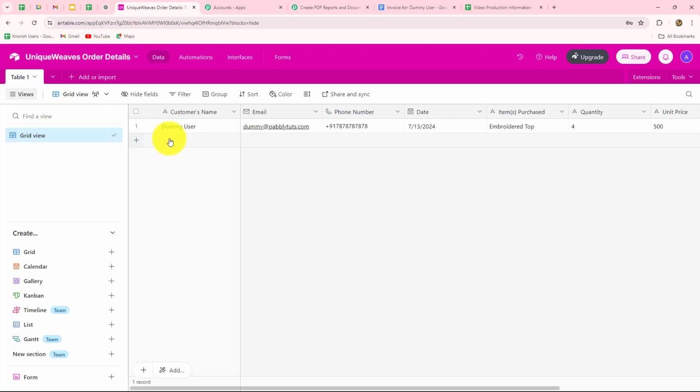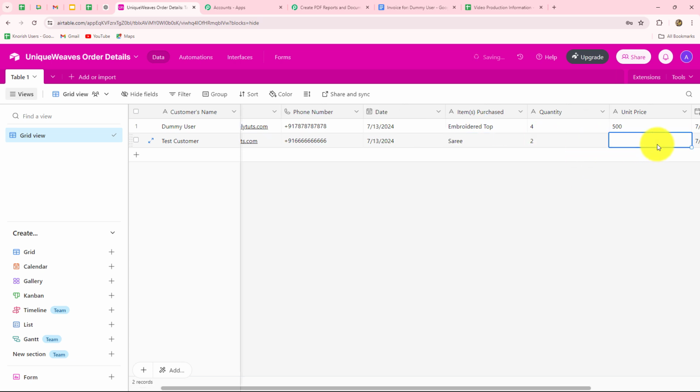So now whenever I add a new row over here, automatically after 10 minutes an invoice will be generated for that same row. So let us check. I'm going to add a new row with new details over here. Let's say this time the name of the customer is test customer, and the email of this customer is test@pabblytudes.com. Here I'm going to enter a random phone number for this customer, the date, the item which is being purchased, let's say sari, quantity is let's say 2, and the per unit price of each item is 2000.